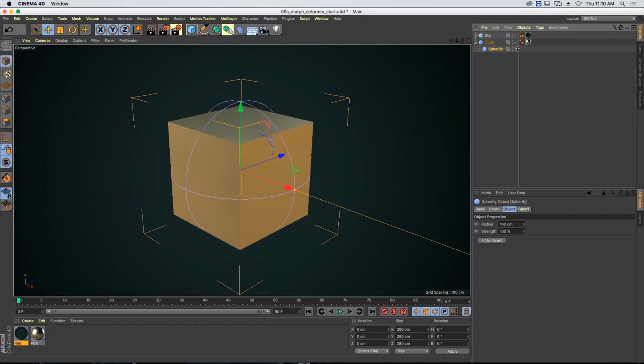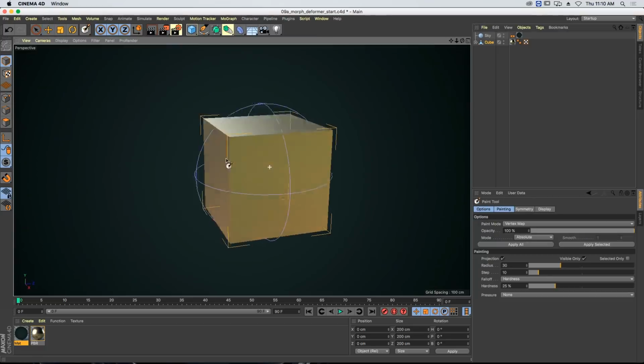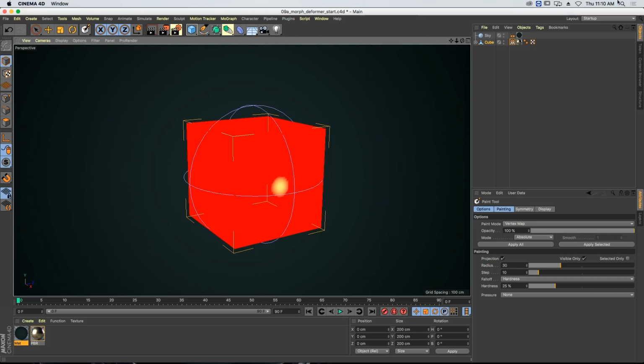You can actually put the freeze layer in any list you want. It doesn't have to be a vertex map, but the vertex map is really easy to see. So let's make the cube editable, bring our paintbrush here, and dab a little weight as a starting seed.